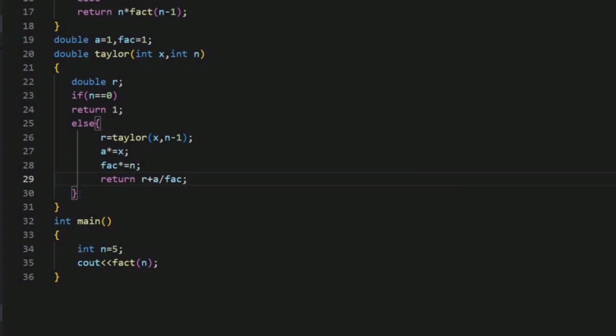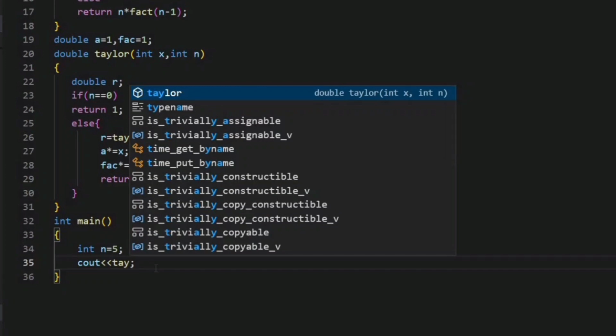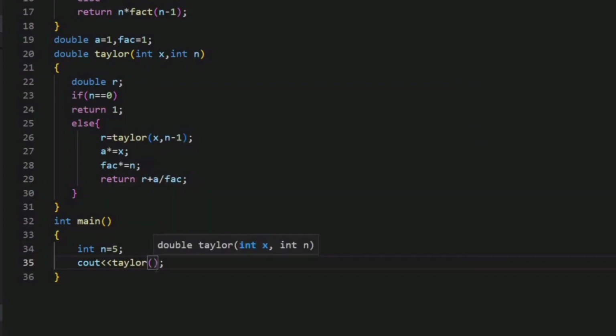So this is our code. Now we will call it from the main function, and let's say within the main function we will call the function Taylor with, let's say for example, x is equals to 1 and let's say n is equals to 8. Okay, so now let's run this program and see whether we get the correct output or not.